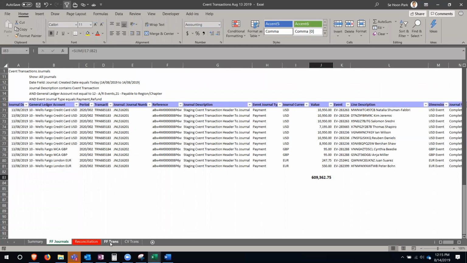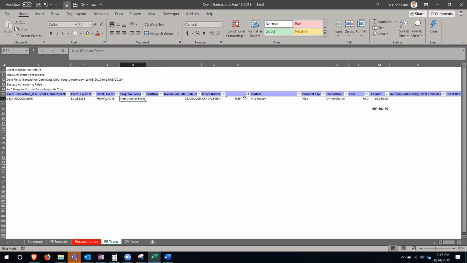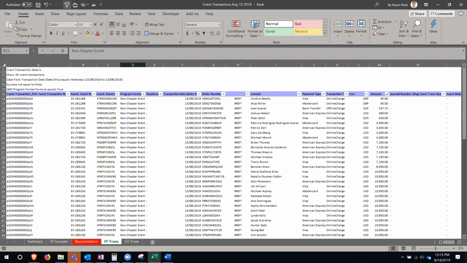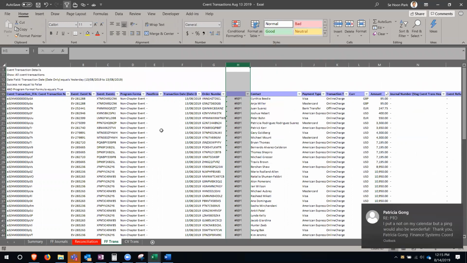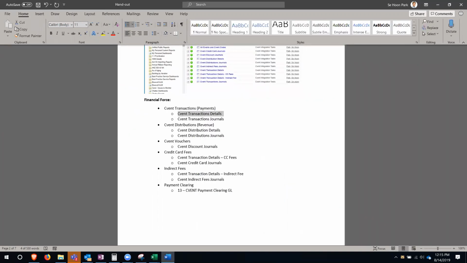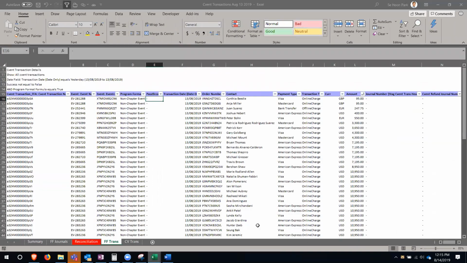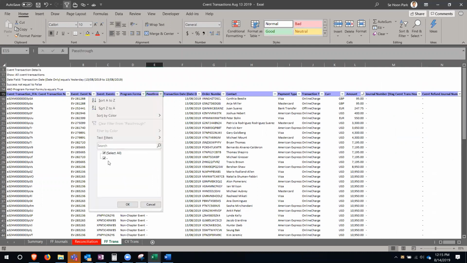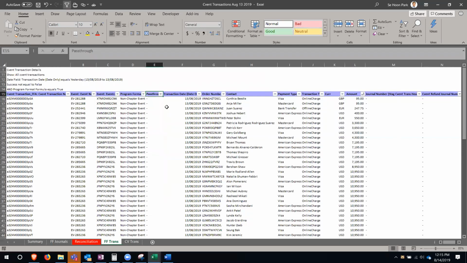I can just go to the original Financial Force transaction support. And that original report, the very first one, Cvent transaction details, that's what I'm looking at right now. So that report already comes in a field called pass-through, and they're all blank. So right off the bat, we know there's no indirect fees today.